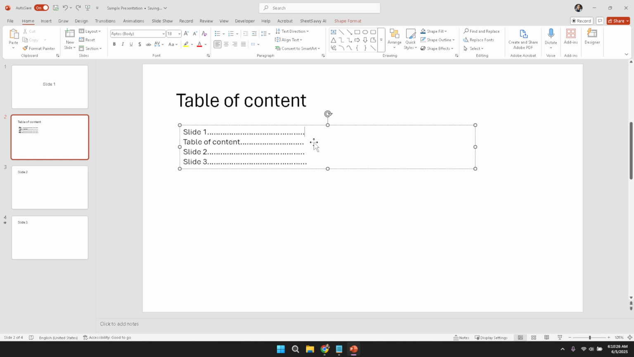By following these steps carefully, you will have a clear and organized table of contents ready to guide your audience through your presentation. Enjoy the process and feel free to make minor adjustments that best suit your presentation style.